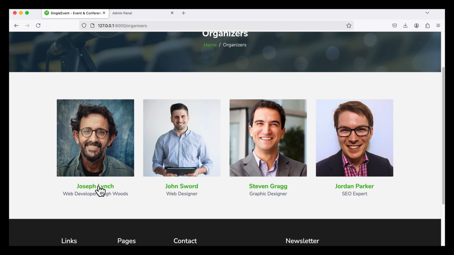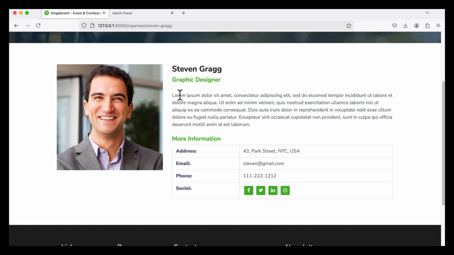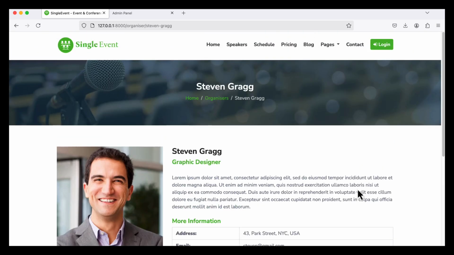Their photo, their name and designation are shown. If you click on any photo, then detail about that organizer will be shown. So any person can contact them, can email them. They have the phone number, they have the social icons.